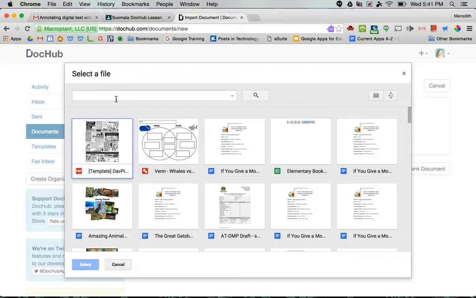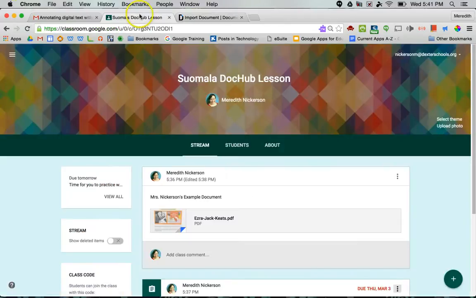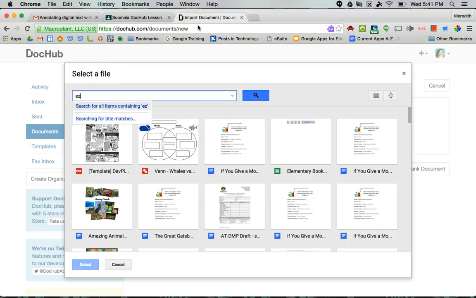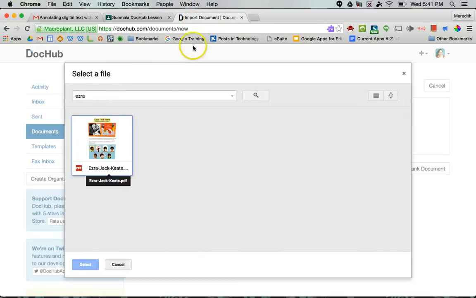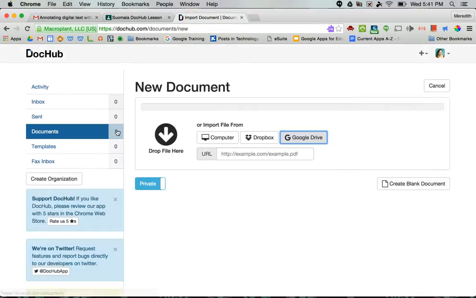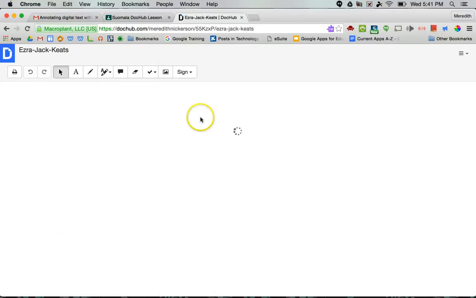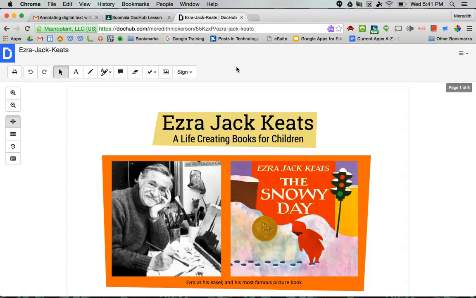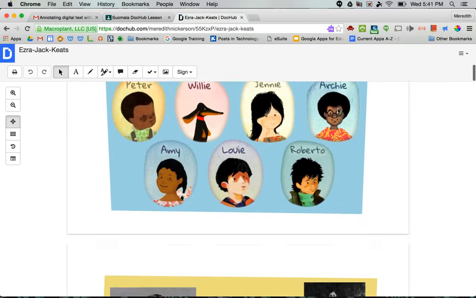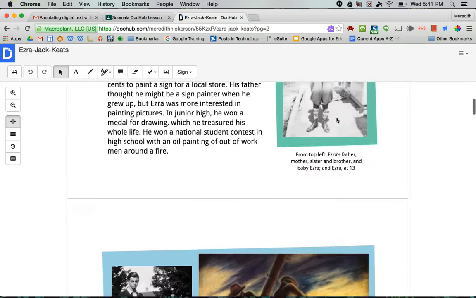I am looking for, let's see, I'm looking for mine that is about Ezra Jack Keats. So I'm going to type in Ezra. Let's see what comes up. There it is, right there. I'll click on that, and you'll see it's importing. And now, voila, there's my document. So this is a PDF about the author Ezra Jack Keats.